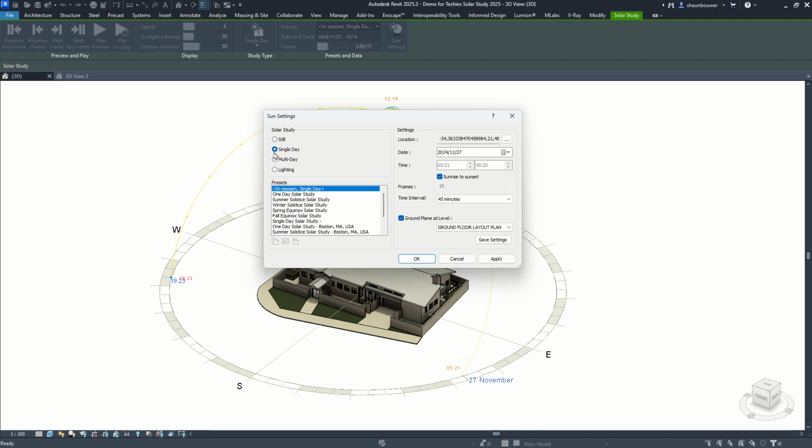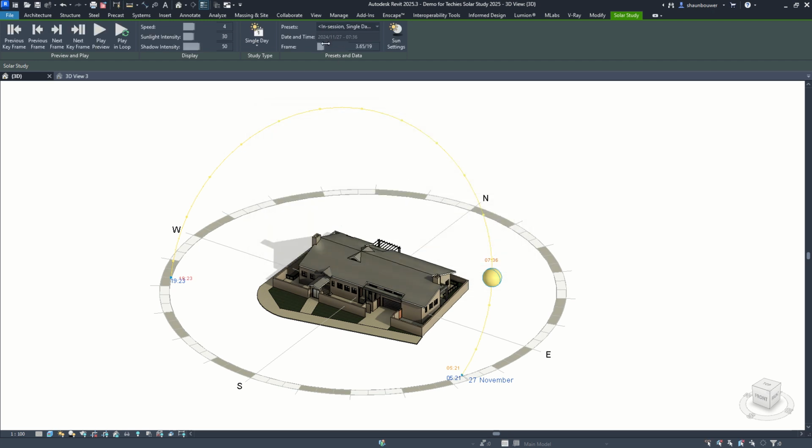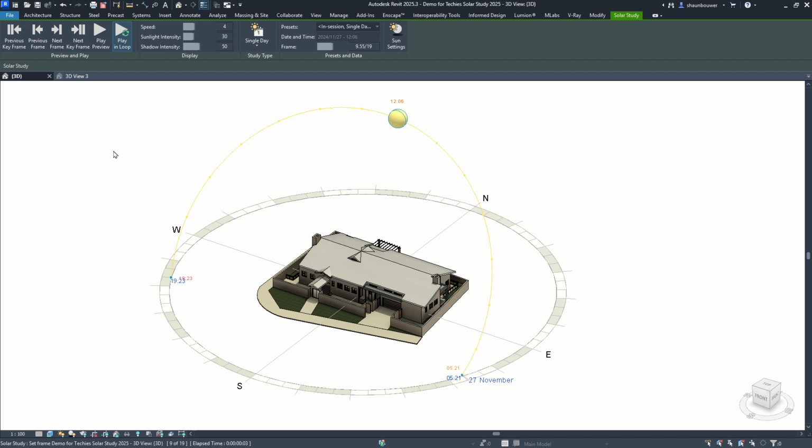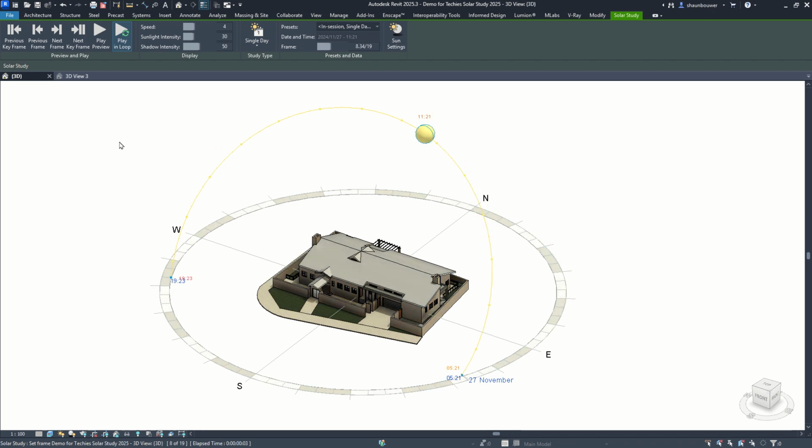Here on the side, you can select single day, multi-day, lighting, still, and go select additional settings as previously mentioned. Click apply. Here you can also adjust the settings if you'd like to have more frames, have it go slower, faster, determine the speed, then sunlight intensity, the shadow intensity, and then you can play a preview to see how the sun would interact at the right geolocation with your structure.